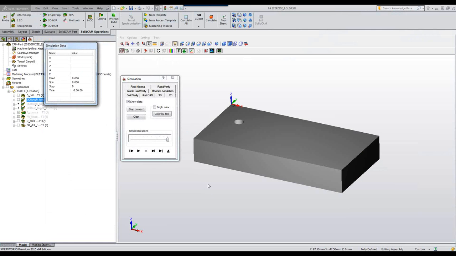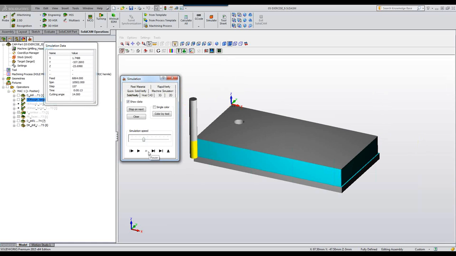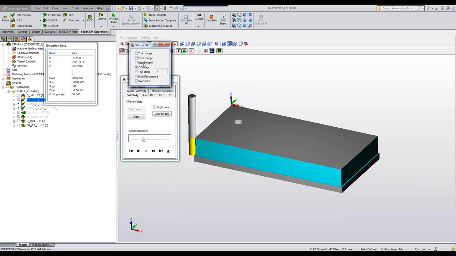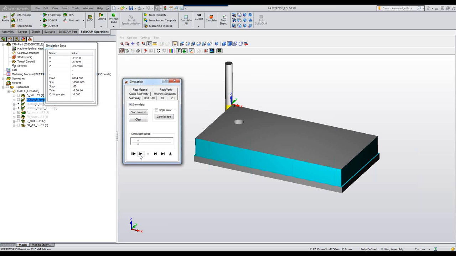Let's simulate. Now, I'm going to start my simulation off slow. You see it's first of all going around the part. I'm going to do stop on next when it makes a Z change. Okay, so we'll continue the operation. Hold on a second. Did I make a mistake? Yeah. Okay. Let me redo this. Close this up. Stop on next Z change, and let it run. A couple of changes over there. Actually, I'll just get rid of this for now. Don't need that. Just go slow.